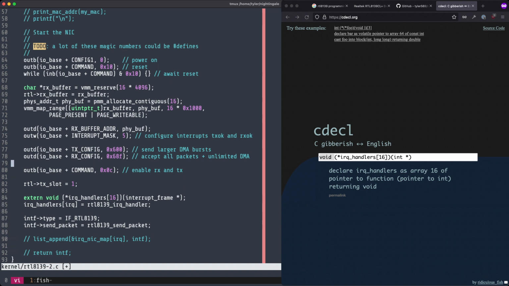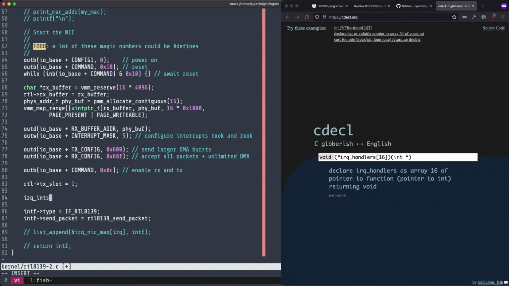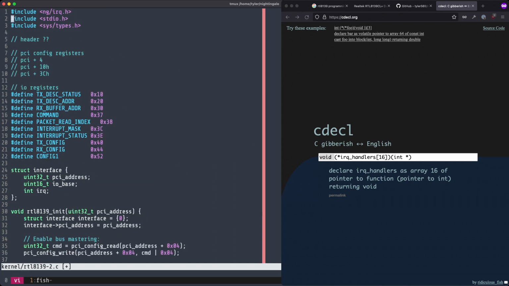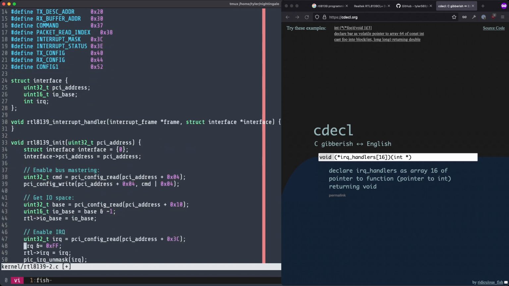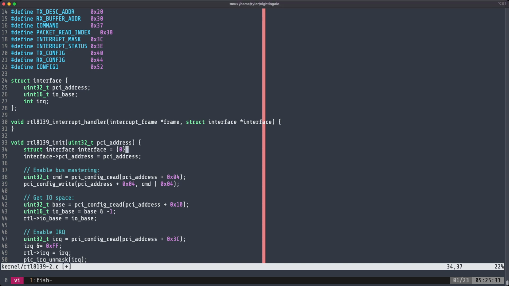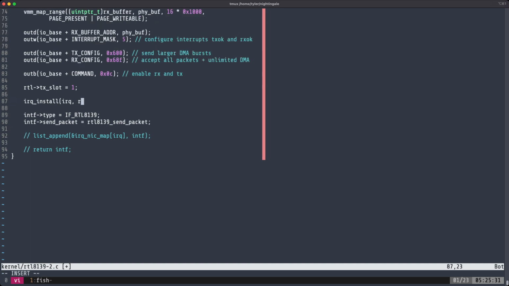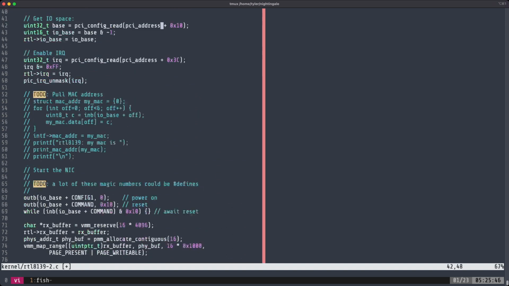And then instead of this, we're going to say IRQ install, IRQ RTL. Well, I don't know. We haven't named this function yet because we haven't written it. For now, which will take an interrupt frame and the interface, and we will install that. RTL 8139 interrupt handler.